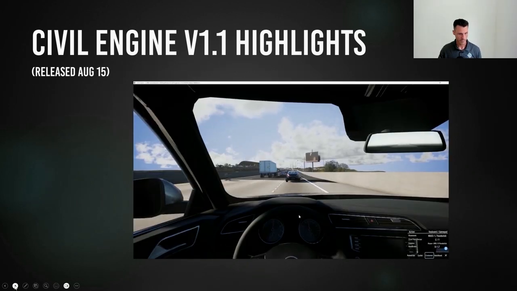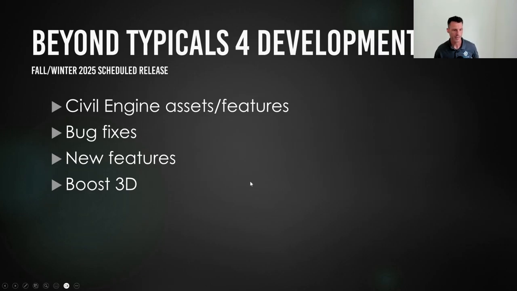All right, so let's jump to Beyond Typicals 4. Again, our development team is small, and so we like to focus on one product and then shift focus to the other product for the most part. And so now we're back to Beyond Typicals 4. We're looking at a fall or maybe winter release. We do want to get this out by the end of the year.